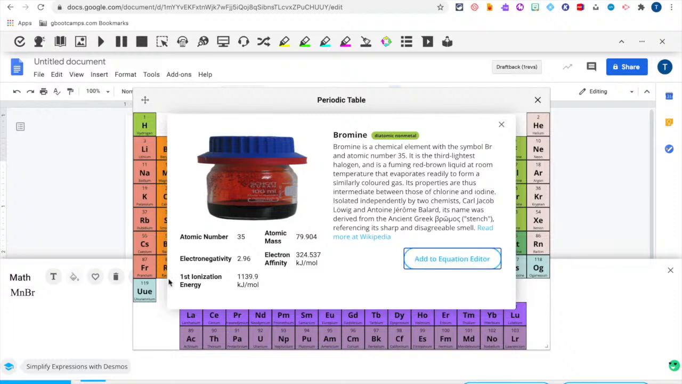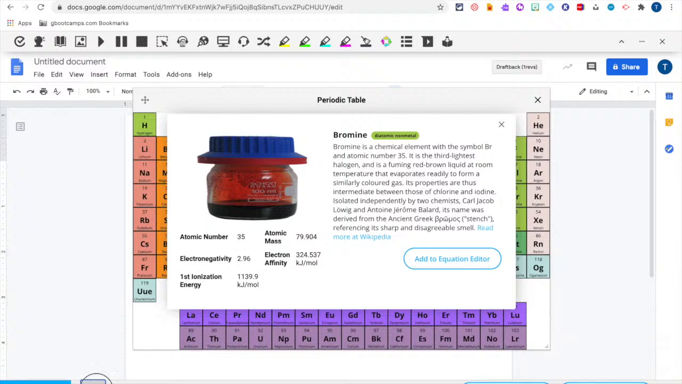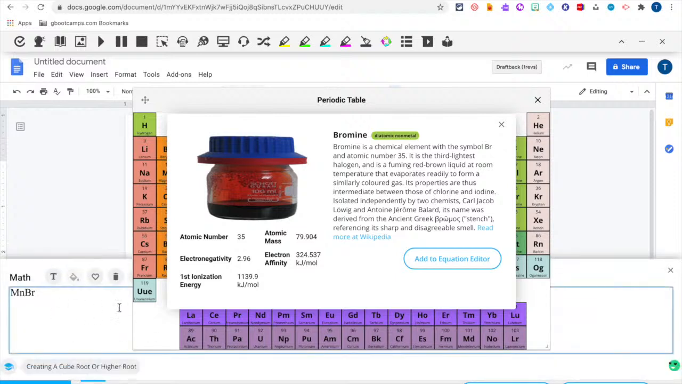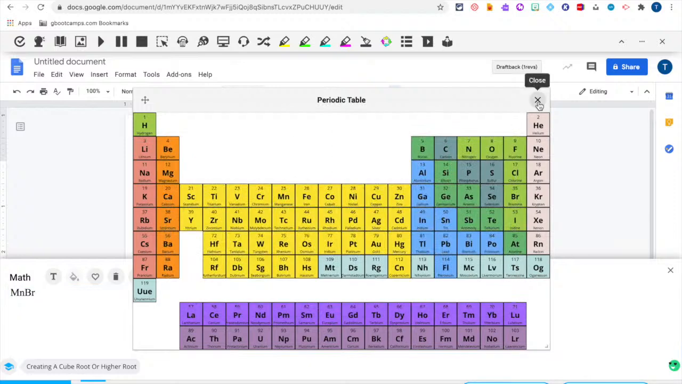And then what we can also do, we can go in here and we can actually add some things in here if we were going to do some sort of equation. But again, it's got the graphic, it's got some of the atomic numbers, all this kind of thing that would definitely support a science teacher and a science student.